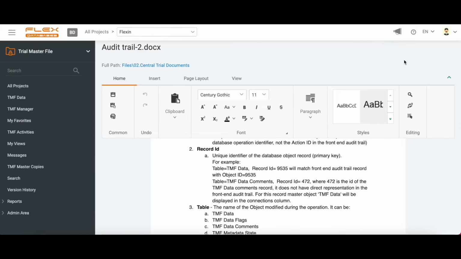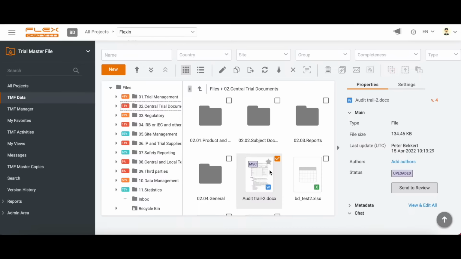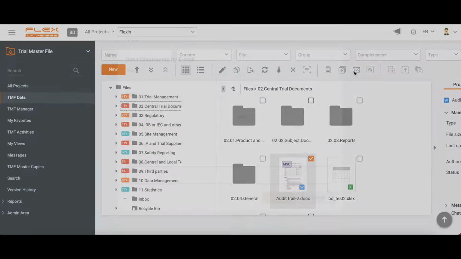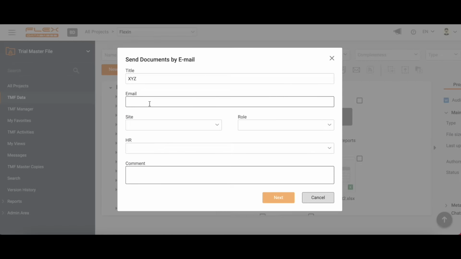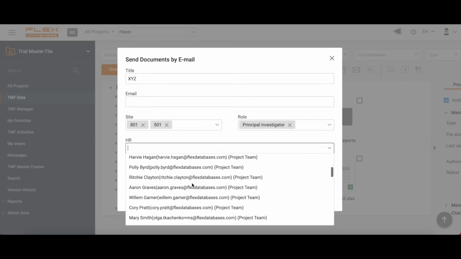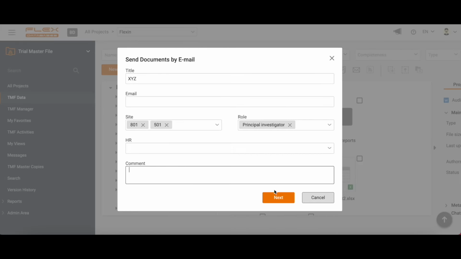We can open the document itself and start editing it from inside the system. And then we can save it as a new version or even a separate document. The next great thing is that we can send a document directly from the system. I can simply type in the address or choose the sites, for example, and the team members, and even copy myself. So the system will send this document using the emails from the HR database.